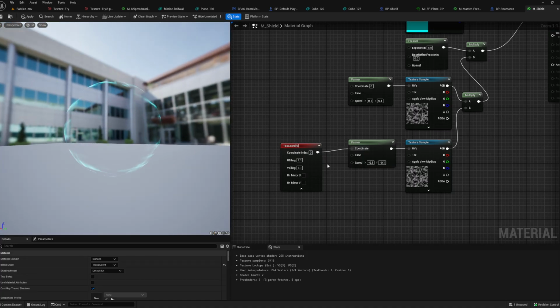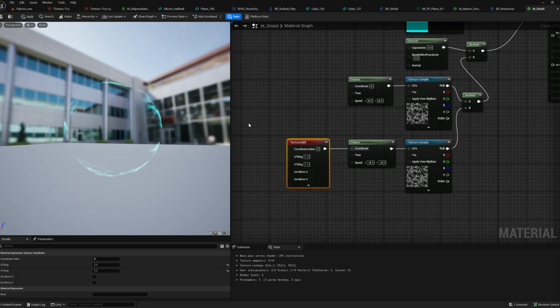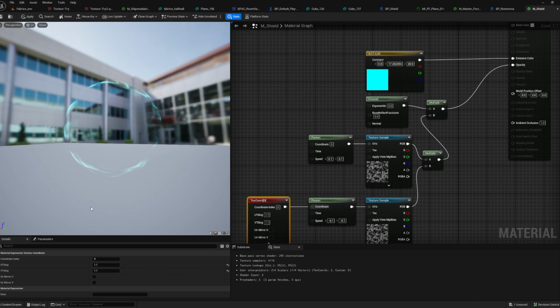Okay, I see. So now go to the Fresnel settings? Yeah, I just want to see if I learned something.